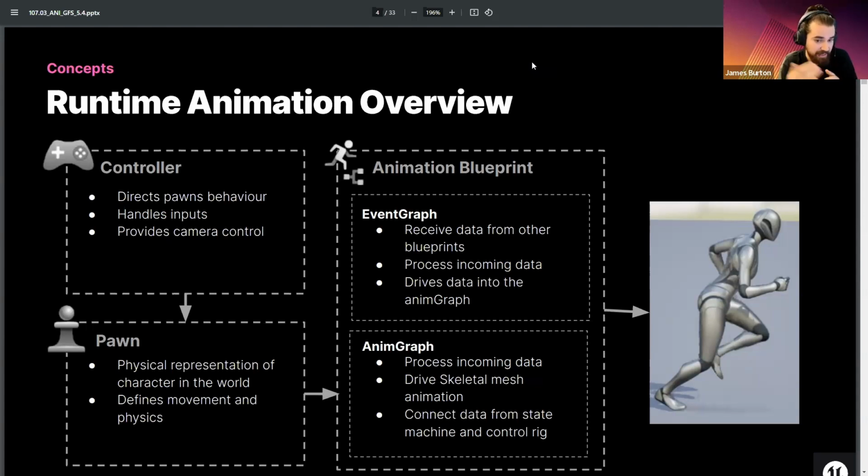Now the pawn itself, so the controller directs the pawn, and that is a physical representation of the character in the world. So it will actually contain the character mesh and things like the movement components. If you want to think of it more conceptually, the controller wills the pawn to do the things that it can do, its abilities. So all the movement and everything like that will be stored in the pawn, and that will again be what defines the movement and the physics through the capsule.